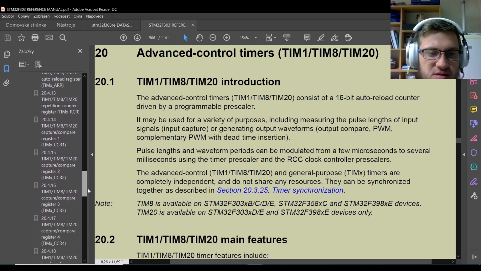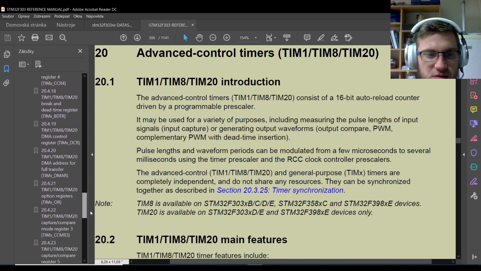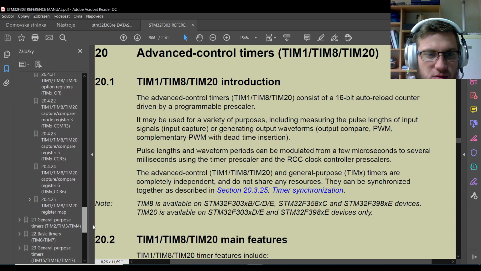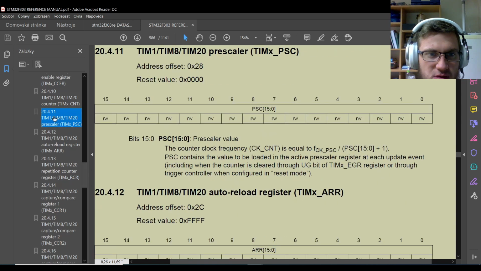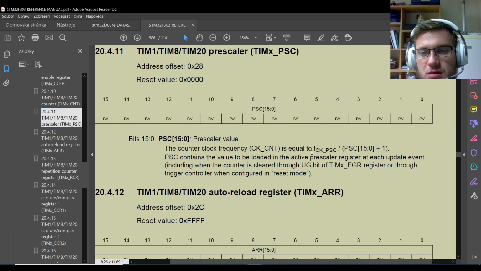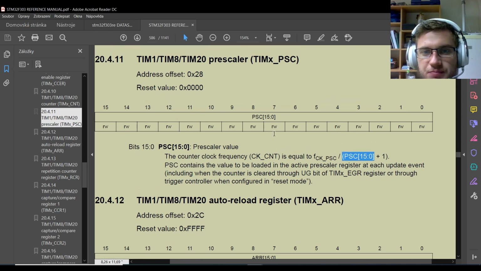But it is definitely somewhere else, but it will be more simple to find it inside the register. Here, prescaler. And here you can see the equation. This is the clock. We have 40 MHz here. And this is the value prescaler, which is this 16-bit register, and it's +1.